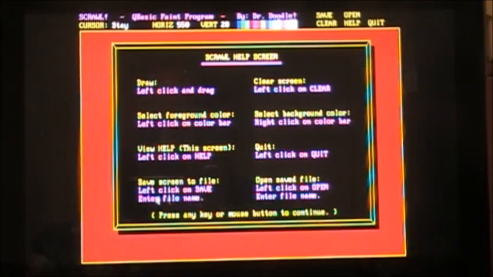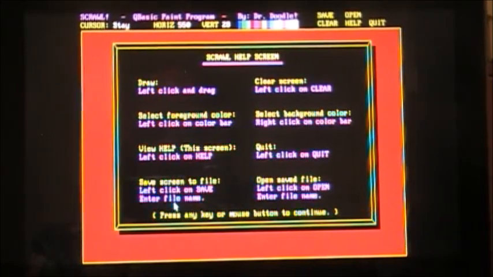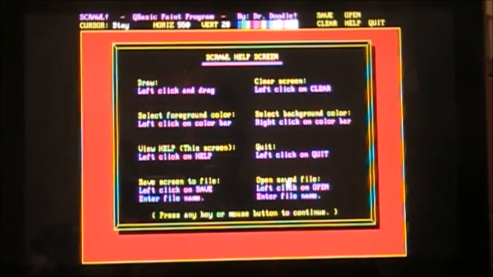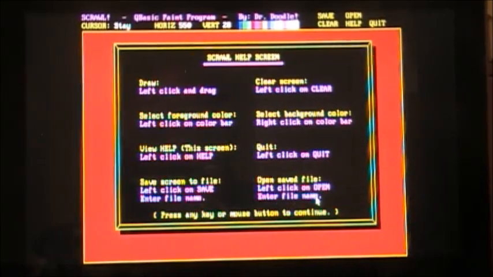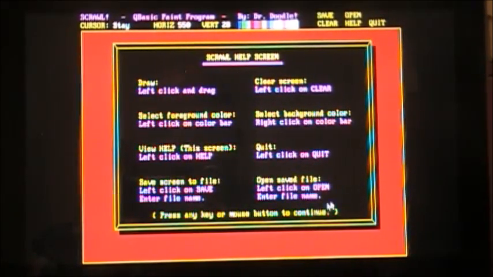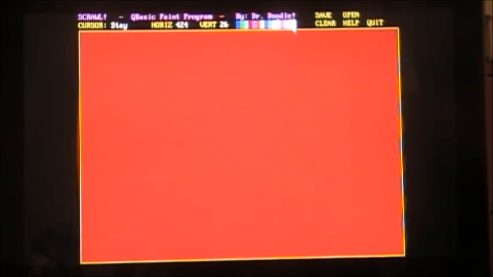Now, save screen to file: left click on save and enter file name. And then to open a saved file, left click on open, enter the file name, press any key or mouse button to continue. So that's what it does. How about we scrawl out a message here.